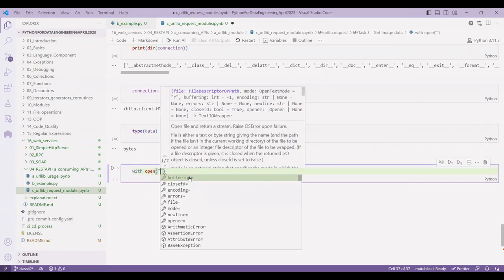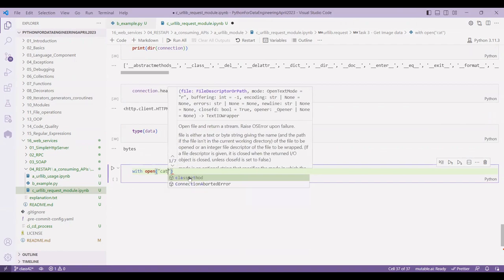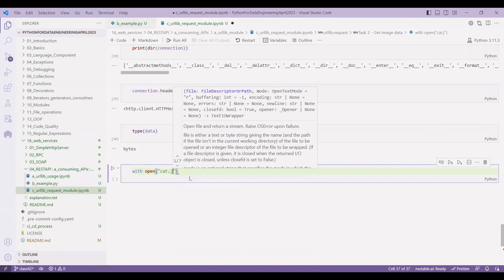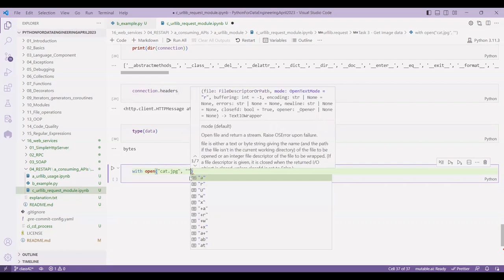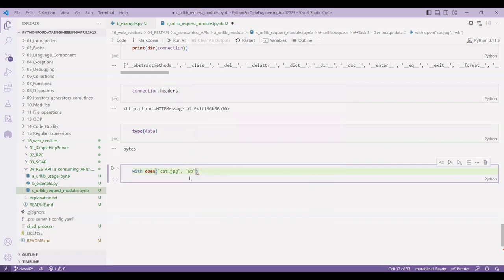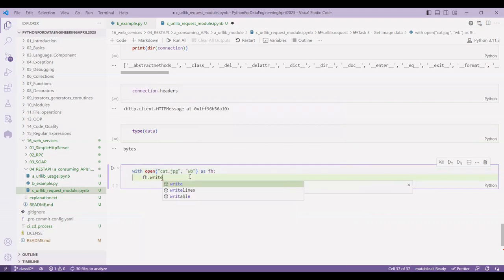Open. So what is that? Cat.jpg. So you want to write, and when you are writing, you should write in binary because it's binary data. So a simple file handler.write of whatever the data is, the data you need to write, and it will automatically do it locally.